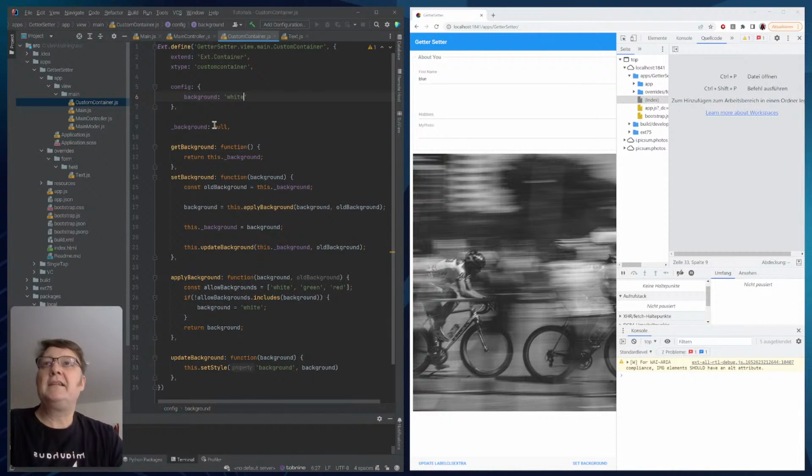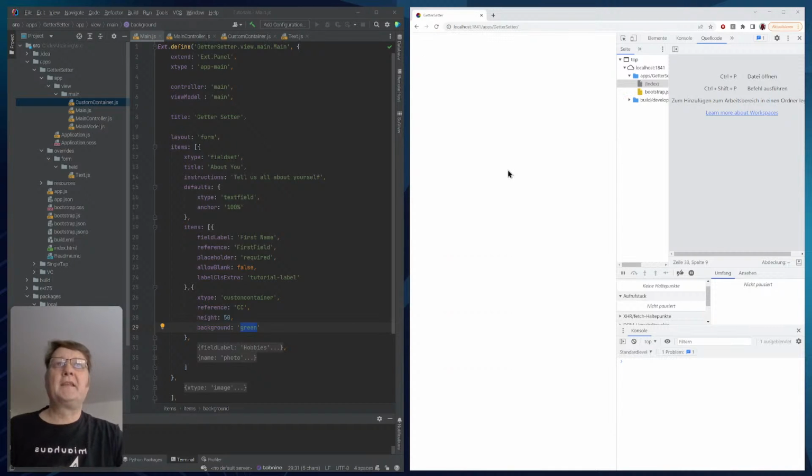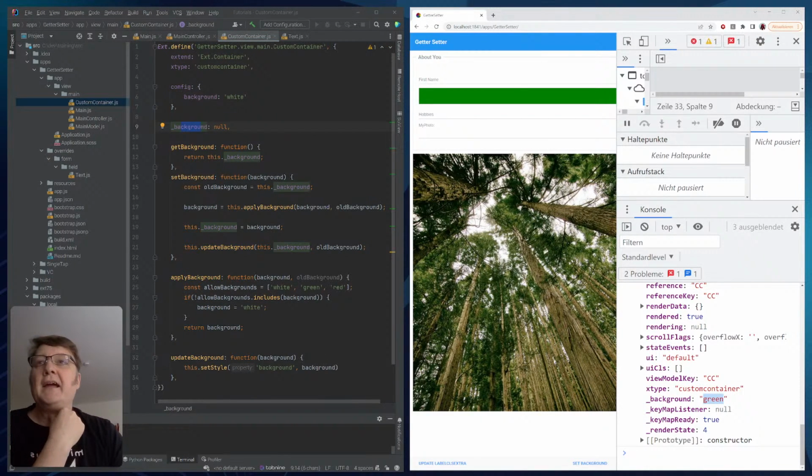Mainly, I added a config with the background white. This is how it should be initially for the component. In the main view, I said the background should be green. That's why if we restart this, it's set to green. And typically, whenever you add something in a config, you will get the getter and the setter automatically.